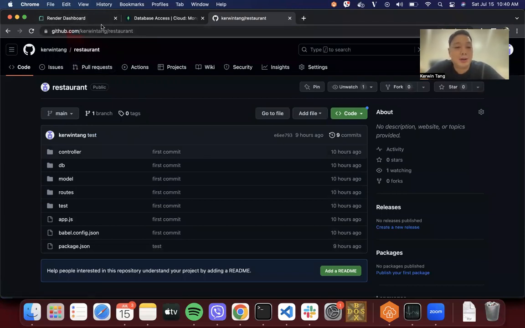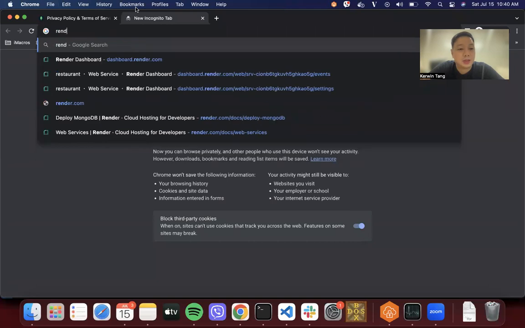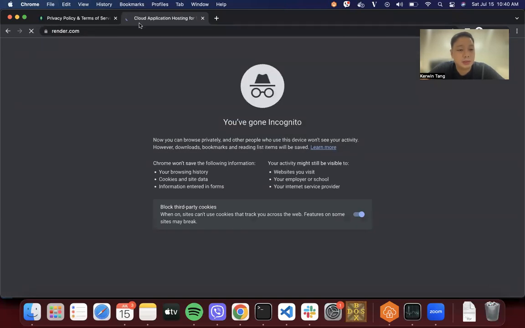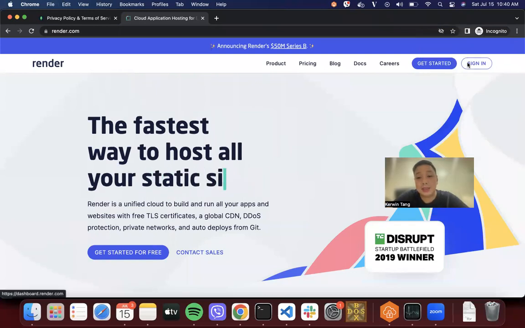Okay, so let's talk about how to create your own web service in Render. So go ahead and go to render.com. And you will see this is the fastest way to host all your APIs. So let's get started.